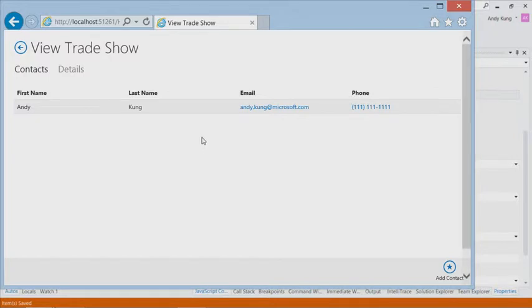In our app, we start with a list of trade shows. Let's say we'll also like to add a screen that shows all contacts from all trade shows. But where can we launch that screen? Having a global navigation menu is a common UI pattern in modern business applications. Therefore, we added this feature in Visual Studio 2013. To show this, let's first create a screen for browsing all the contacts.